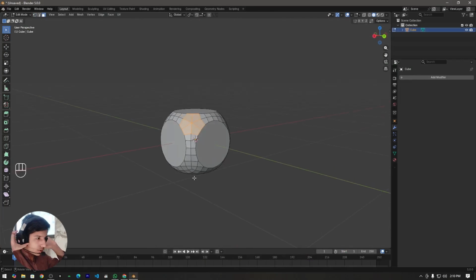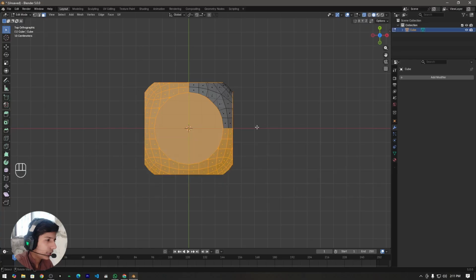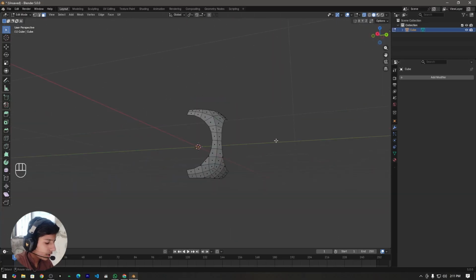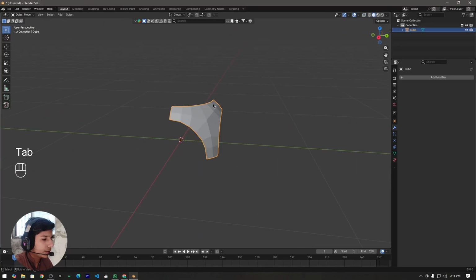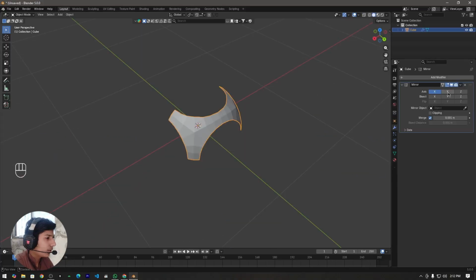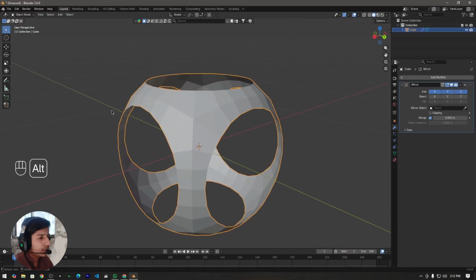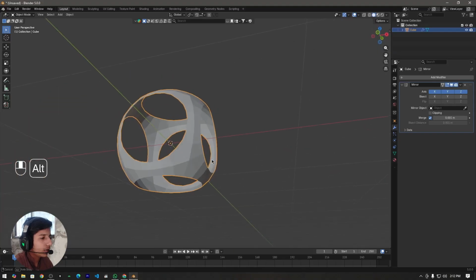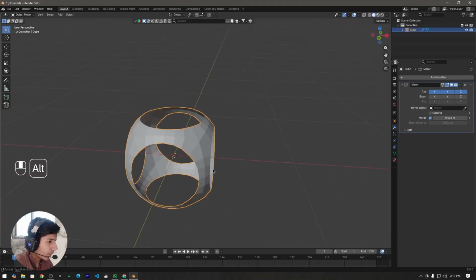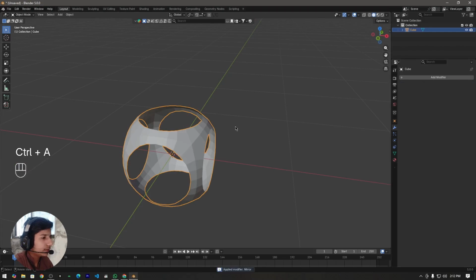Now if you guys don't want to repeat the same step on all the other sides, what we can do is we can use the mirror modifier. I'm going to add a mirror modifier to it. Now press Y and then Z as well. You guys can see we have our shape but with the same topology on all the sides. And then apply it, make sure to enable clipping and then apply it.